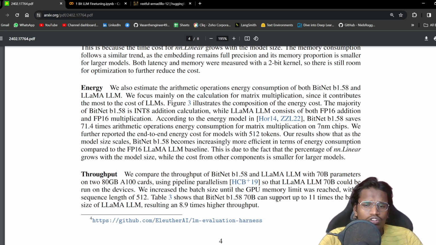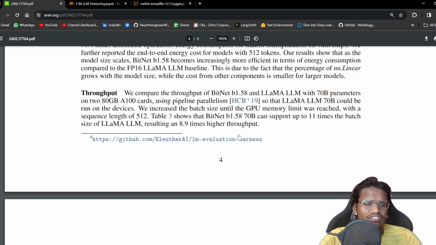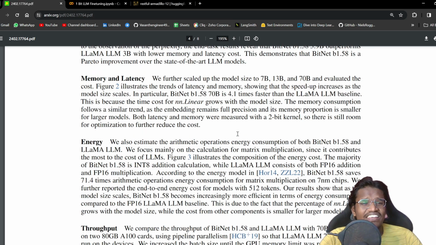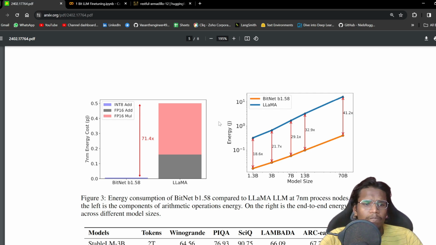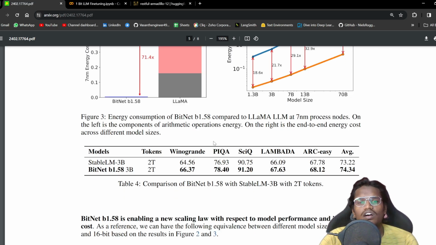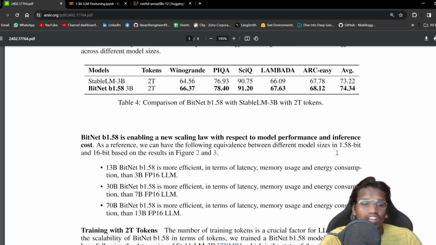Okay, I'm not going to go into these because I've already said it is saving a lot of energy, your throughput is high, your memory is very much reduced. We have seen all of those now. The energy cost here you can see is 70 times lesser than the original model. And when they did this BitNet on StableLM 3 billion with 2 trillion tokens of pre-training, it gave an average of 75% performance. That is again on par with industry, I'll say.